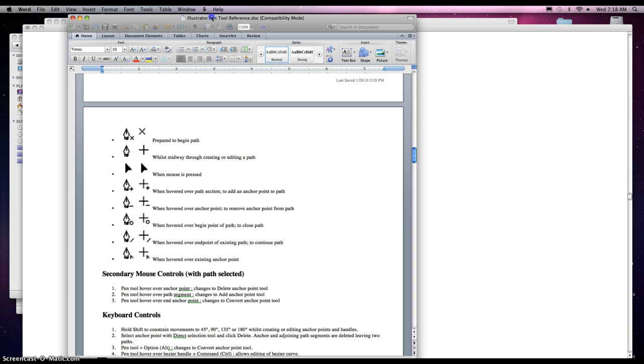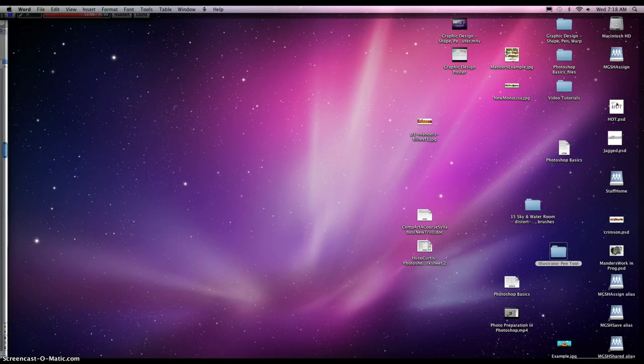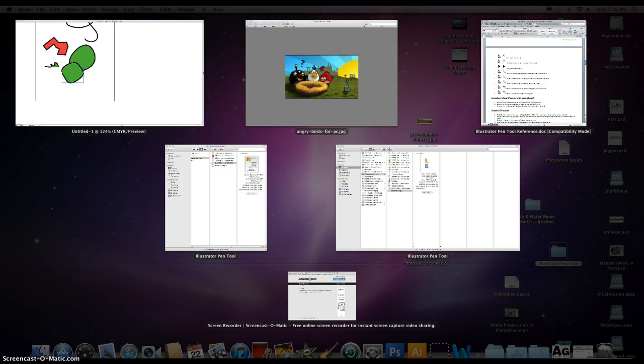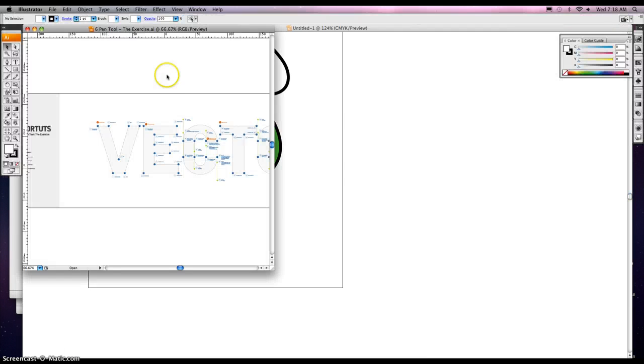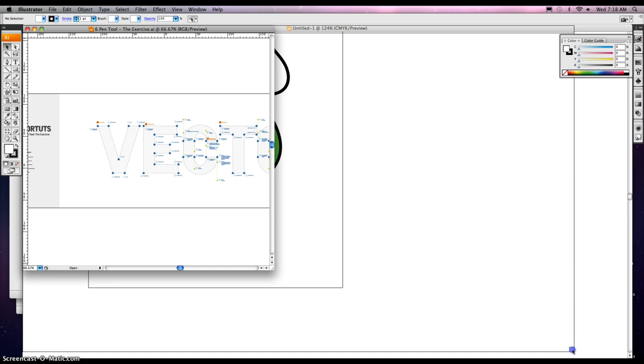Finally, to finish up today, I would like you to go to the assignment drive and pull up this document, 6 Pen Tool Exercise. In Illustrator, it's an Illustrator document.